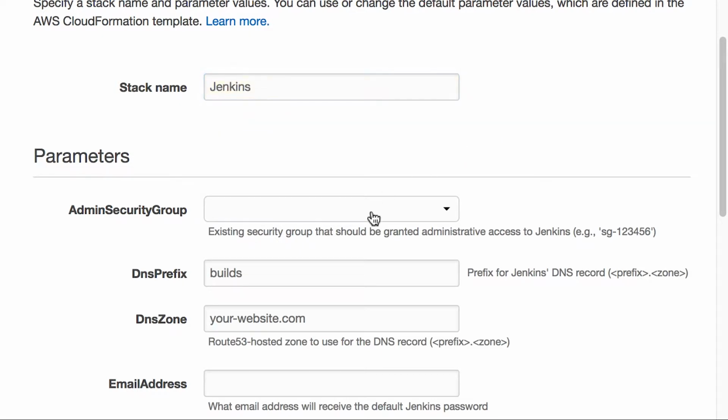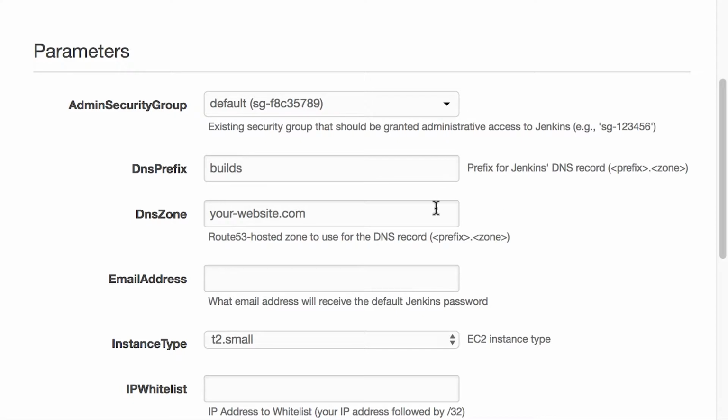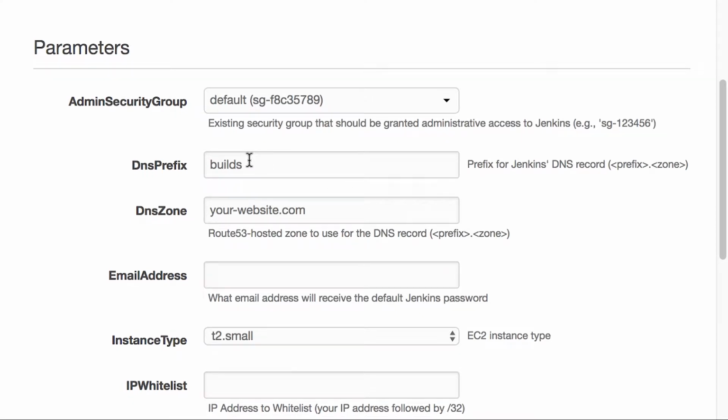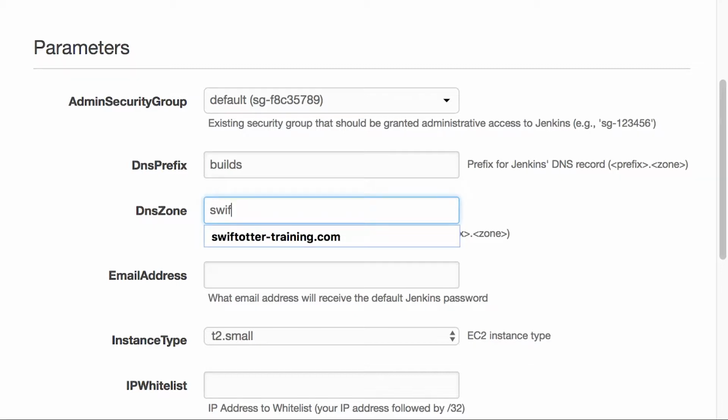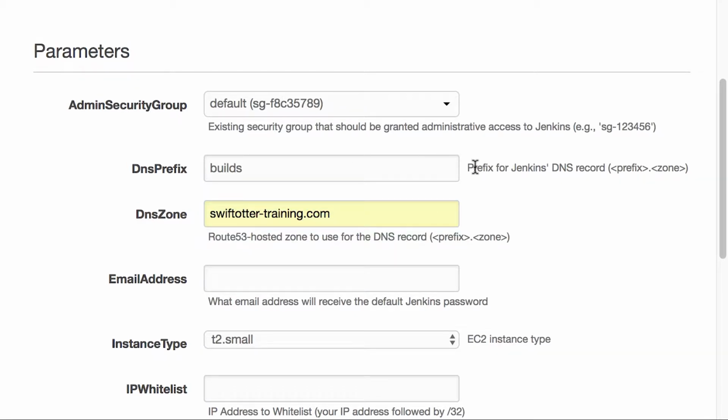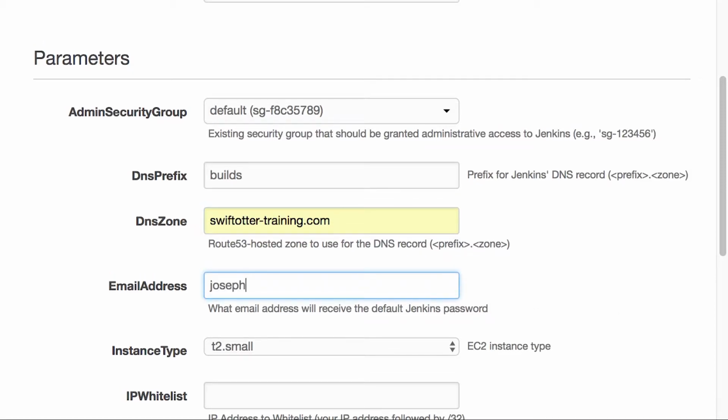Jenkins. Okay, so I'll choose the default security group for our administrative access. We'll call it, say, builds dot and then our website. So remember in the previous segment we purchased a domain name SwiftOtter-training.com. We will use that so that we will be able to access Jenkins here at builds.swiftotter-training.com.